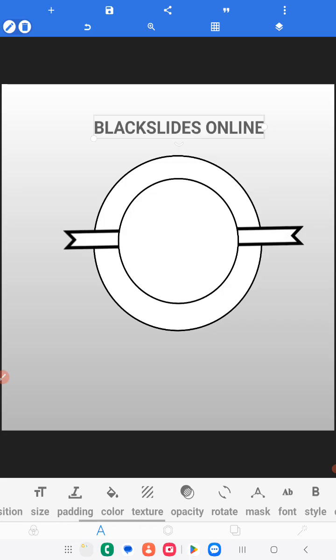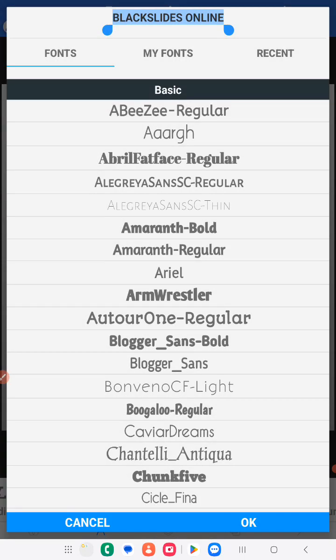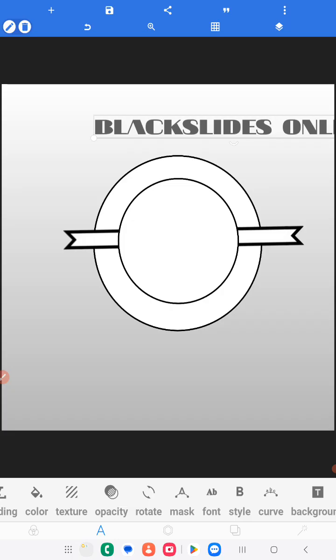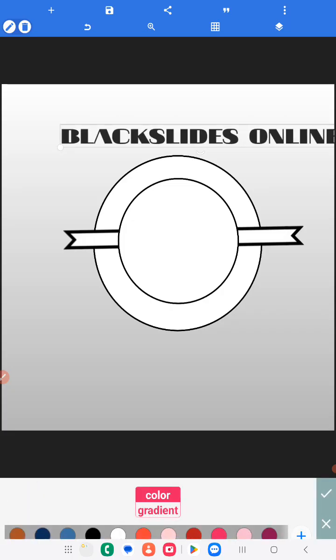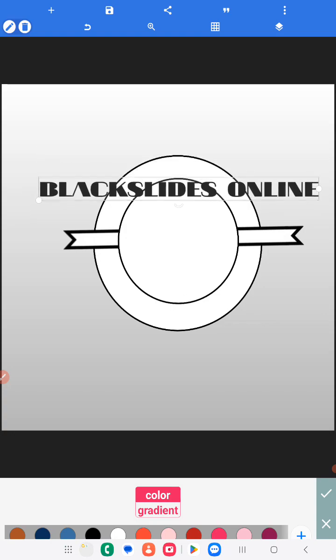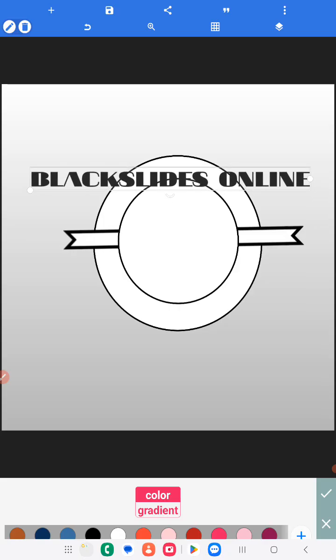All right. For example, you can choose the font type. The most recently used font is this one, 20 dB. All right. Then click OK to confirm selection. But also you can change its color, let's say to black. All right. So we want this text to fit into the circle, into part of the circle there.